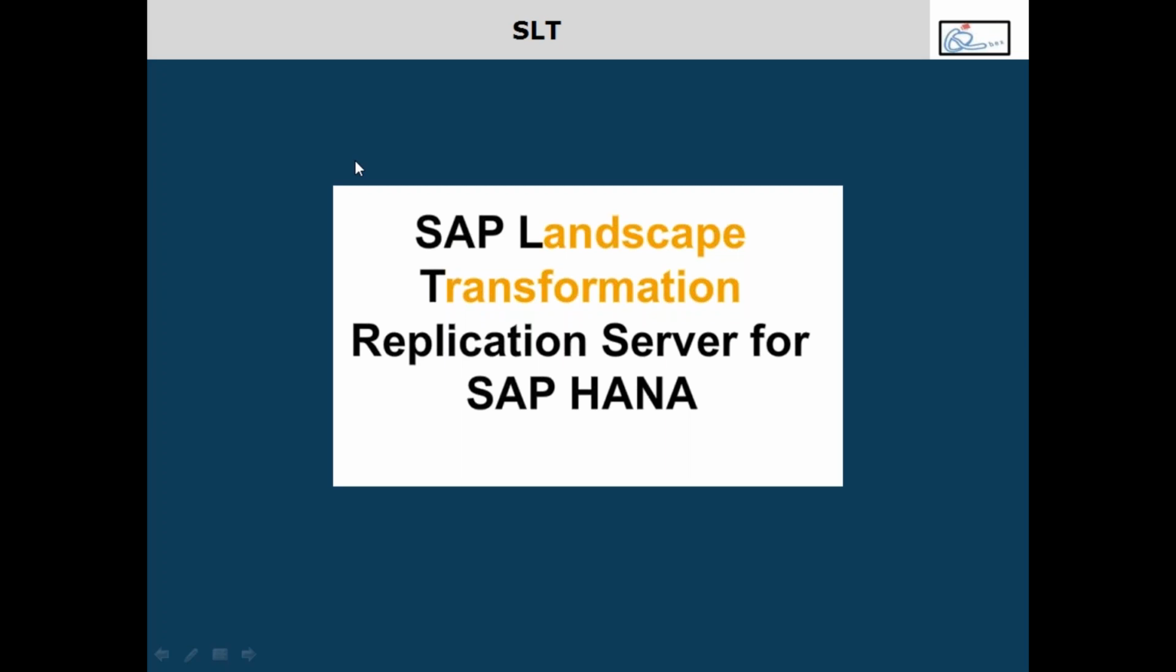Now we are focusing on SLT. SLT is one of the data provisioning techniques through which we can replicate data into HANA. SLT stands for SAP Landscape Transformation, which is actually a replication server to replicate data into HANA.